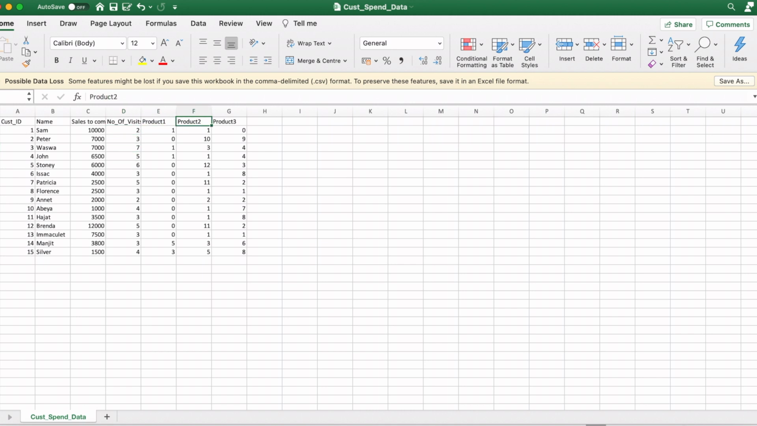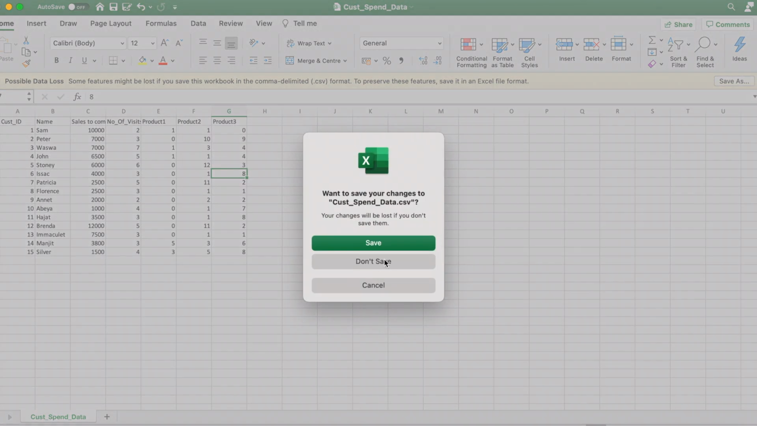Then we have product 1, product 2, product 3. In fact, we have around 11 SKUs, so I've just used 3 of them for demo purposes. This is product 1, how many times it was bought by Sam in that month, product 2 and product 3. So let me just close this, save.